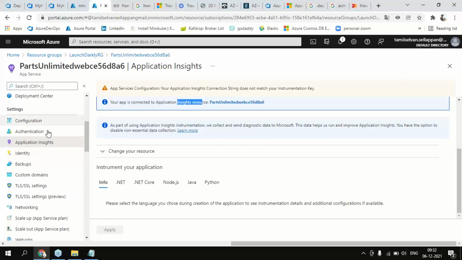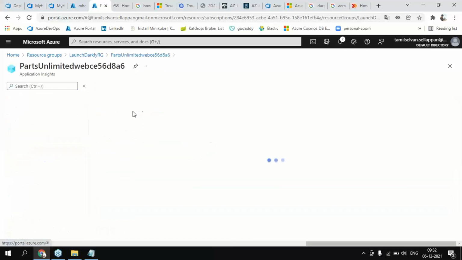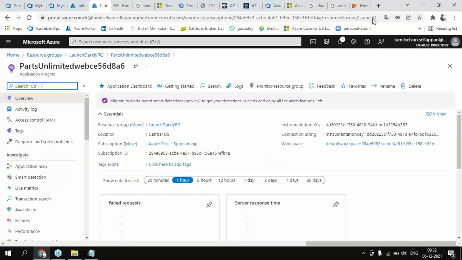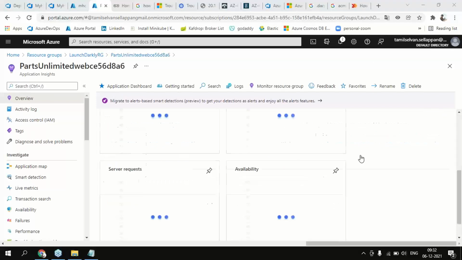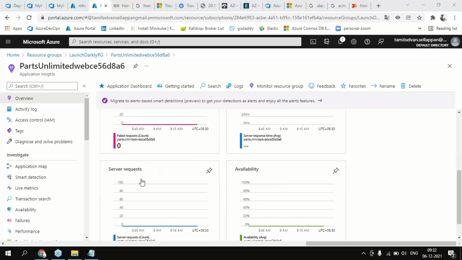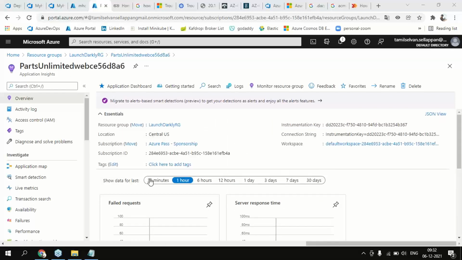So for example, now I'm just viewing Application Insights data. Here you can see what the failed requests are, the server response time, server requests and availability. All those things it will provide in this manner, so that it will be very easy to track how our application is performing.